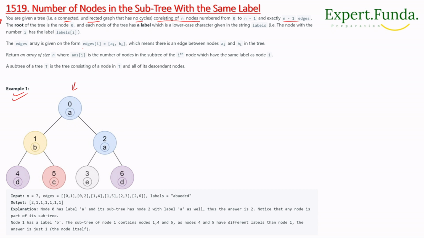The node numbered i has the label labels[i]. What it is saying is that all the nodes are given with their label as a small character. Like if we talk about this node, it has the label small a, and similarly b, c, d are given. Now it is saying the edges array is given in the form of an edge between two nodes, ai and bi. So these are the edges forming the tree.